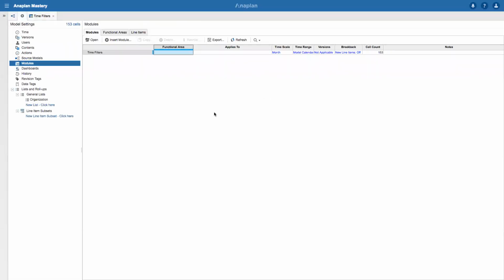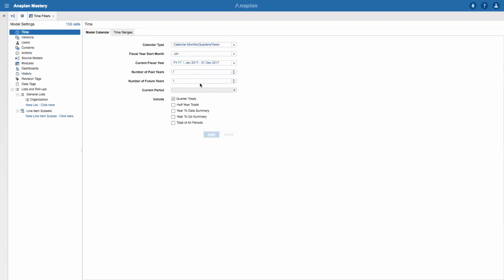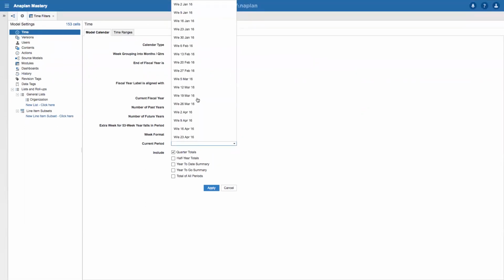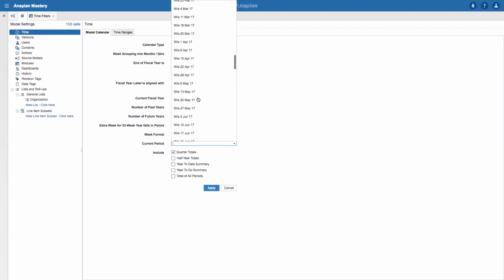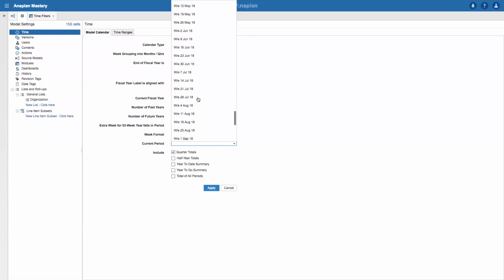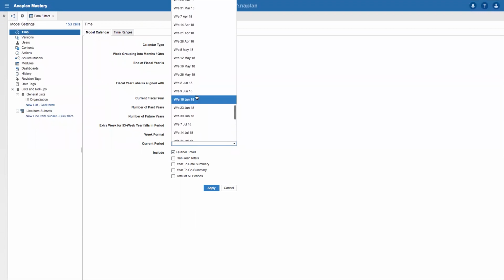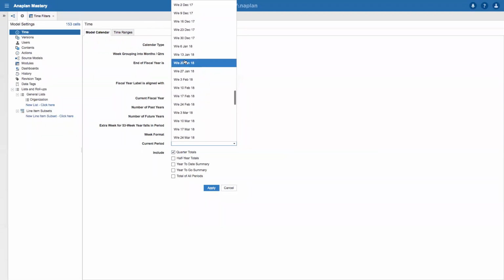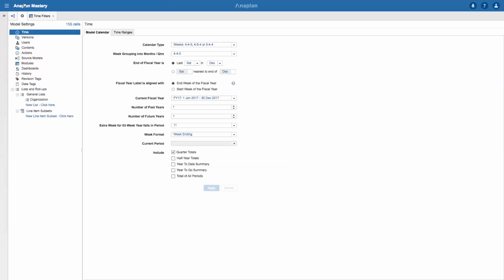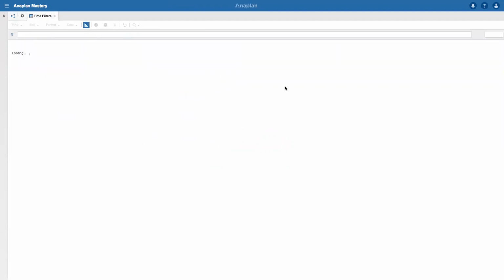Here's our time scale. We're actually going to change our time scale in here. We're going to change it to weeks instead of months. We'll just do the 445. Let's do week ending. I like that a little bit better. And let's start in January of 18. It's going to update. So now in our time filters, we're going to come in here.